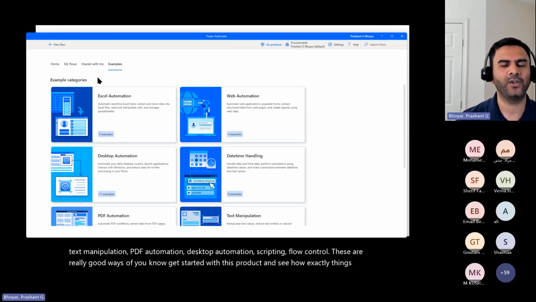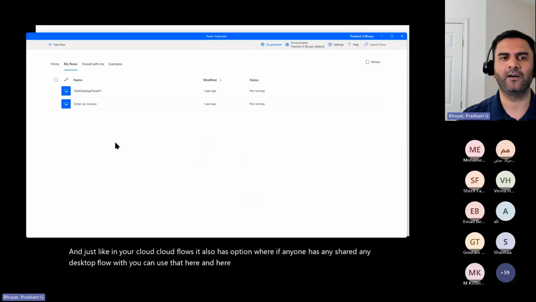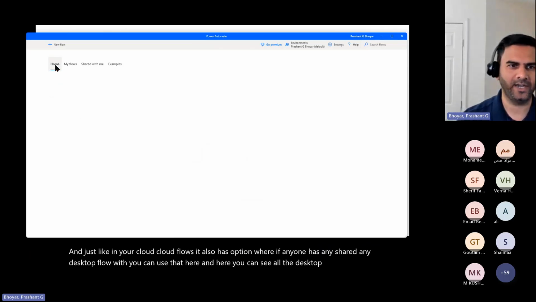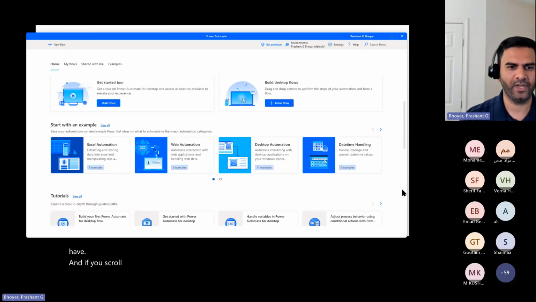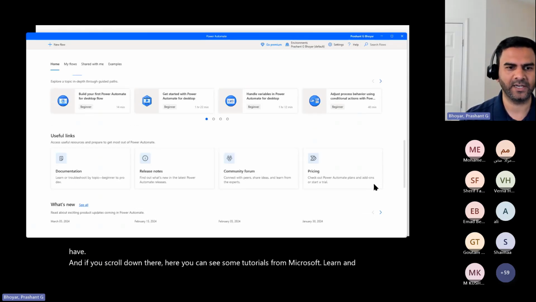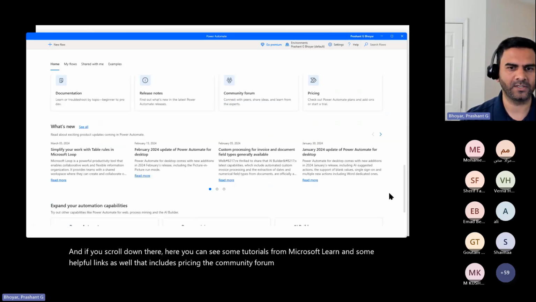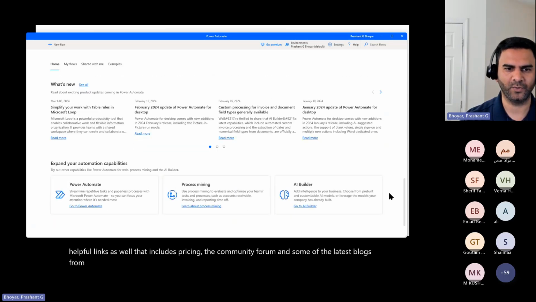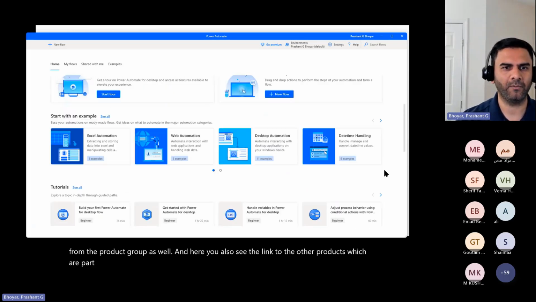And just like in your cloud flows, it also has an option where if anyone has shared a desktop flow with you, you can use that here. And here you can see all the desktop flows that you have created. If you scroll down here, you can see some tutorials from Microsoft Learn and some helpful links as well, that include pricing, the community forum, and some of the latest blogs from the product group. And here you also see links to the other products which are part of Microsoft Power Platform.